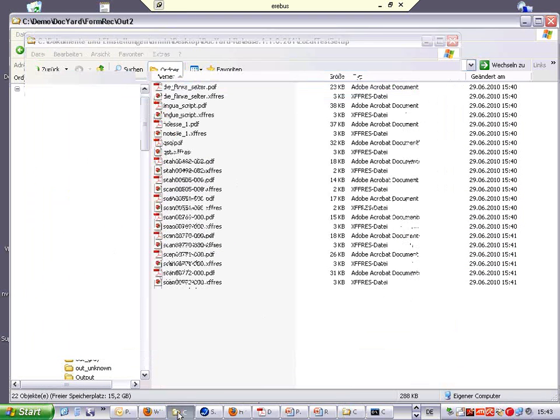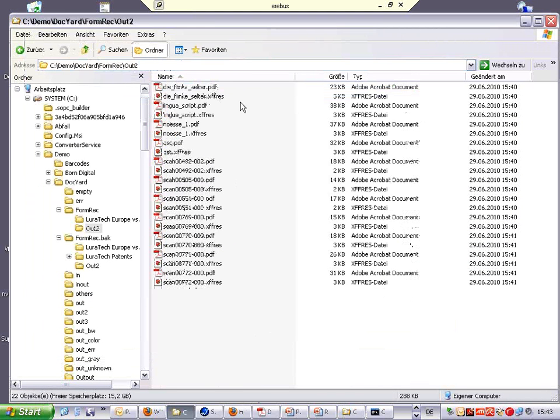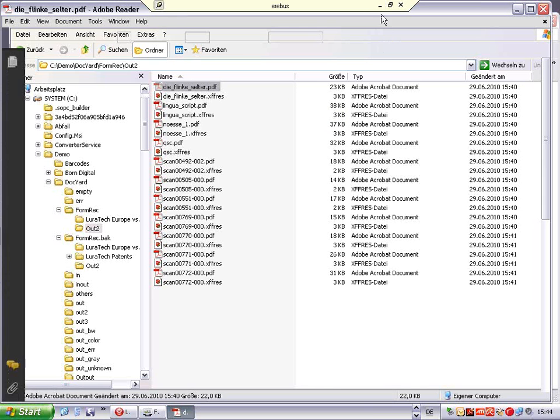And if you go to the output folder, that's going to be my last thing here, Carsten, then you can take over again. You see that really just this run created standard LuraTech XML recognition results and MRC compressed PDFs in our usual fashion.